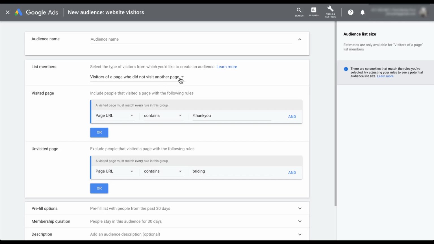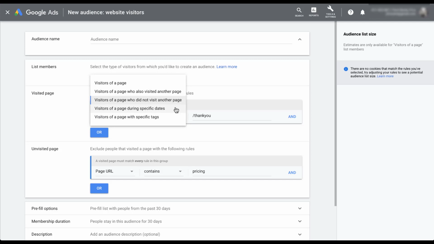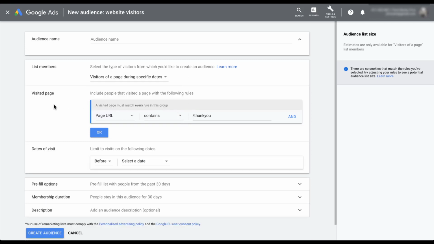The next type of audience down the list is going to be visitors of a page during specific dates. So if we choose this option, you'll see that the visited page section is going to remain the way that I have it set up. But then we also have dates of visit. And this is a pretty cool customization that we can make. In this first dropdown, you can choose somebody to have visited either before, after, or between certain dates. So let's say you have changed the content of your website and maybe you rebranded and you want to engage with users who saw your old branding and let them know that you've updated.